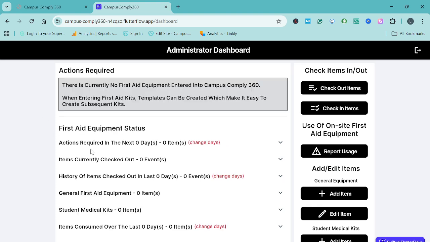Campus Comply 360 has two classes of first aid items: general items that can be used by all students, and then student medical kits that are required for students with specific needs.